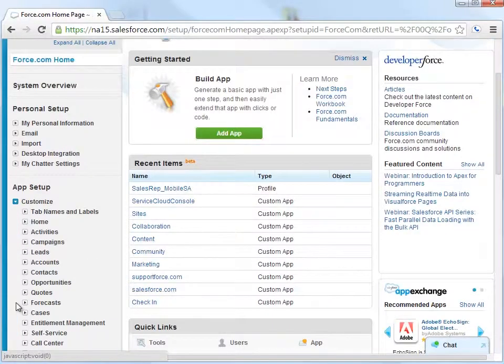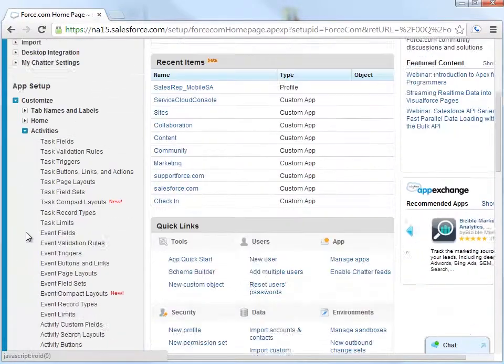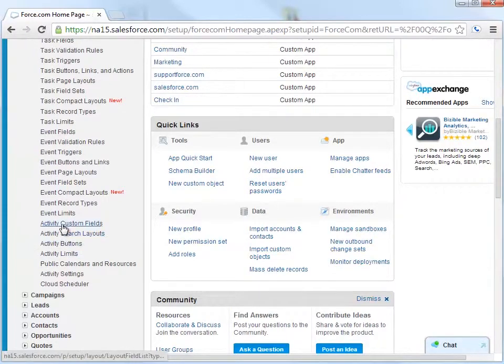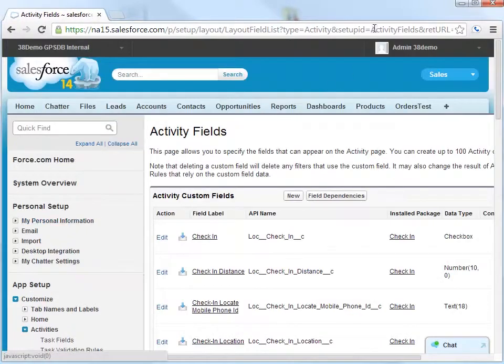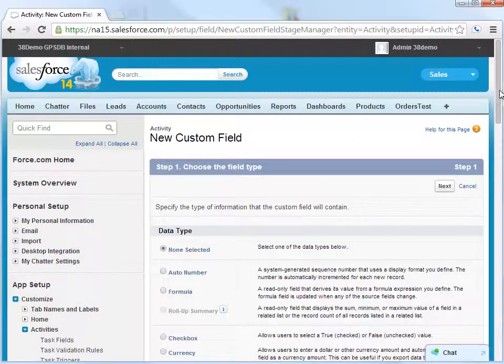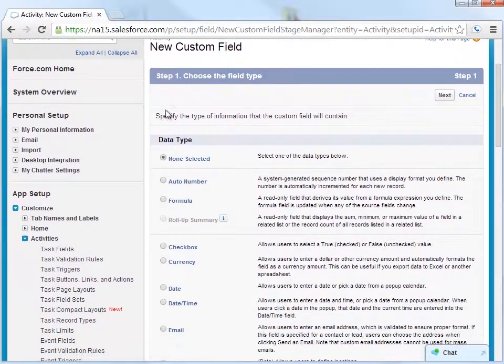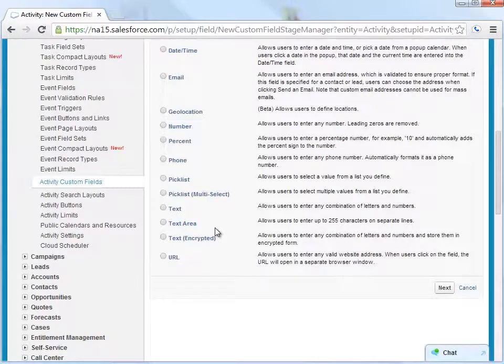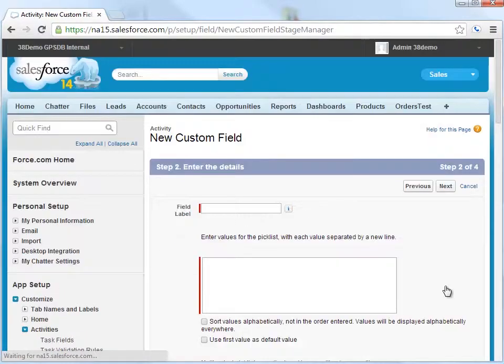We go to App Setup, Customize Activities, and from there we select the activity Custom Fields. So first we will add the fields for the form. Click New, and then you have a choice of what type of data you want to add. For example, a multi-select picklist, which implies that you can select more than one of the choices. For example, we will enter a few SKUs.